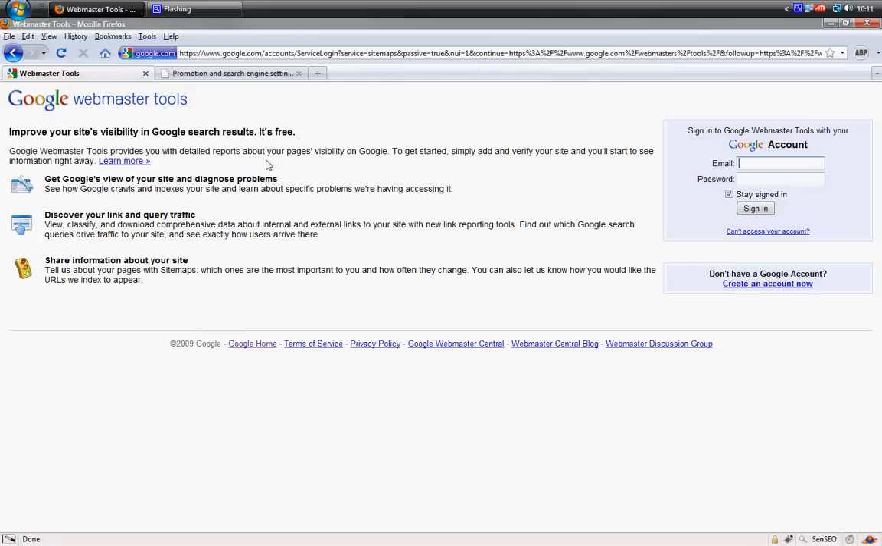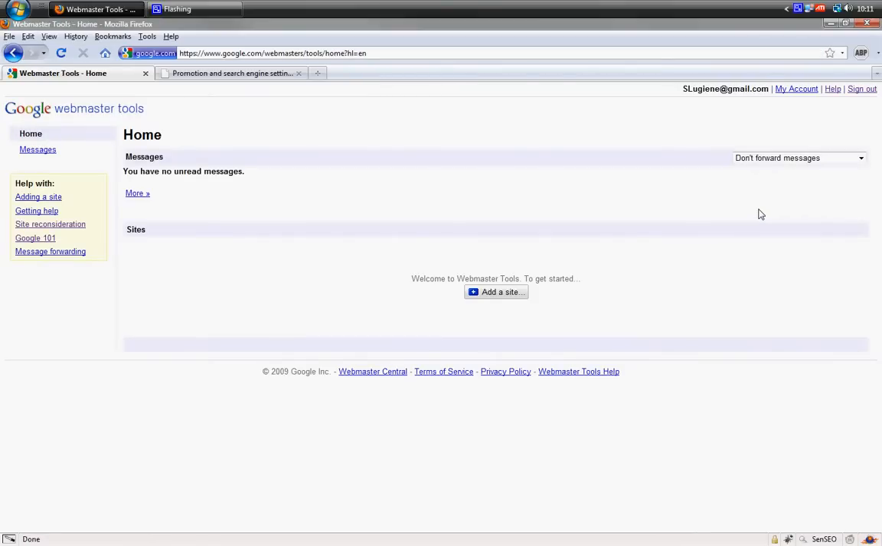Okay, I'm just going to go back to this, exactly the same window. So what we do basically is we pop the email address in there. I'm just going to paste that in, and you type your password in there and sign in. Okay, right, and this is the admin area for Google Webmaster Tools.